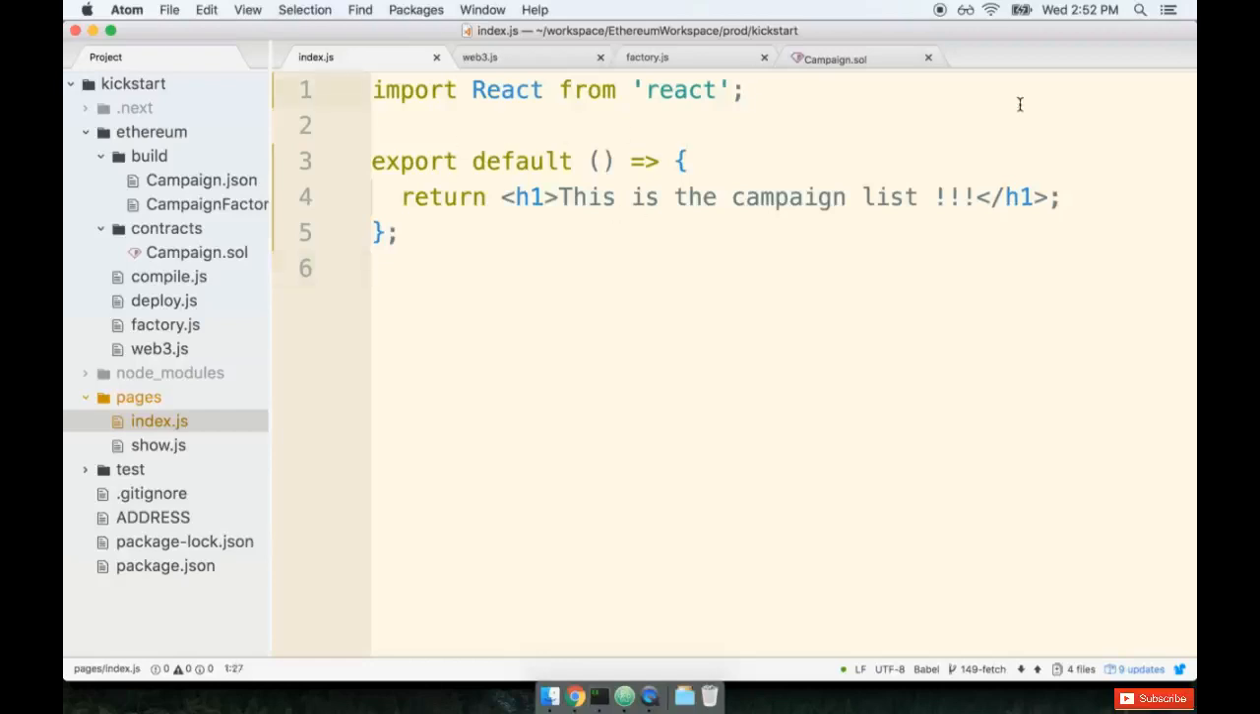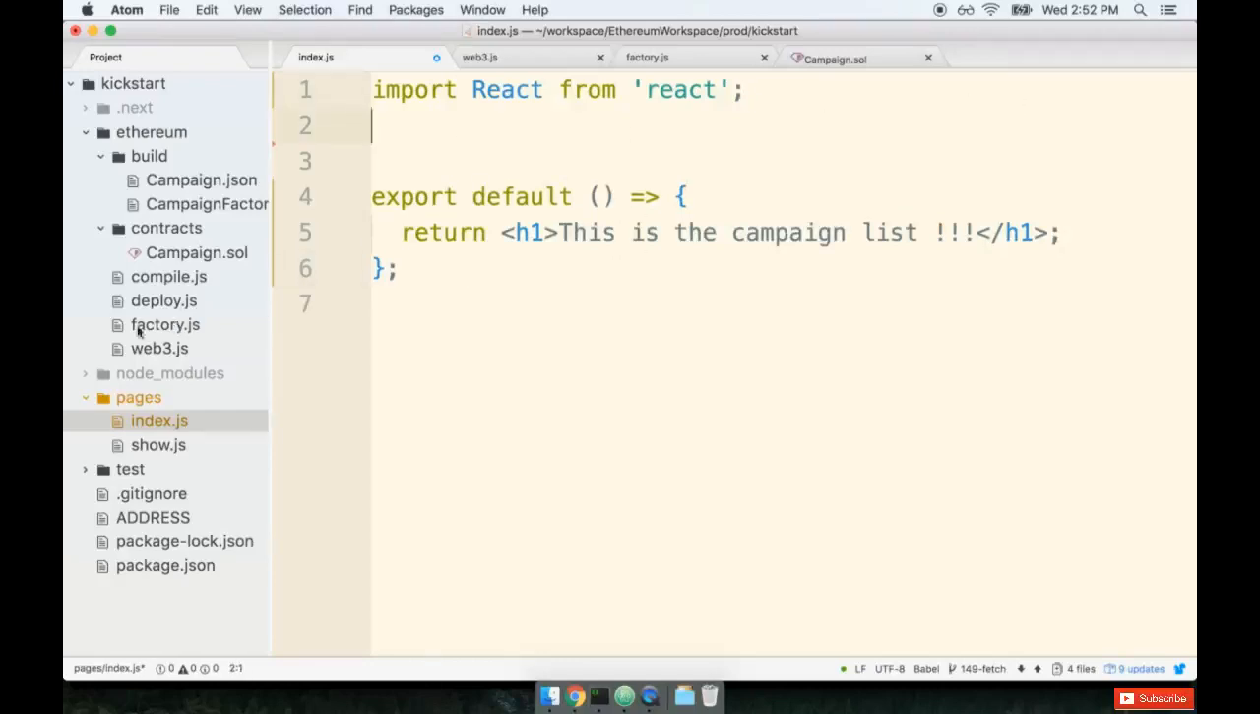The first thing we need to do inside of here is make sure that we import our factory instance, which we've already created inside of that factory.js file. So I will import factory from up one directory, ethereum, factory, like so.